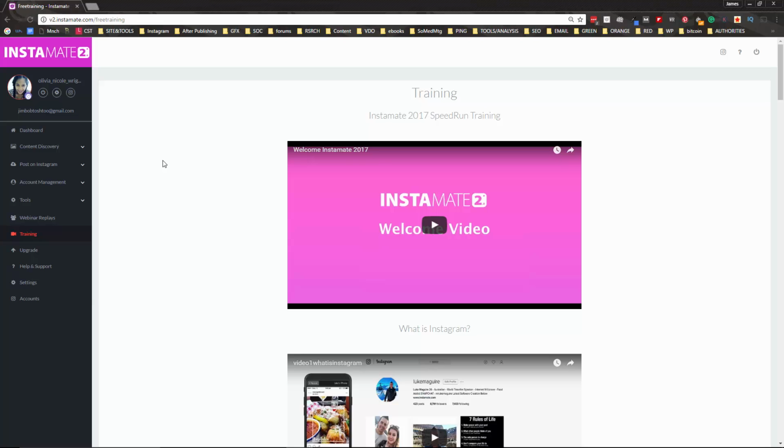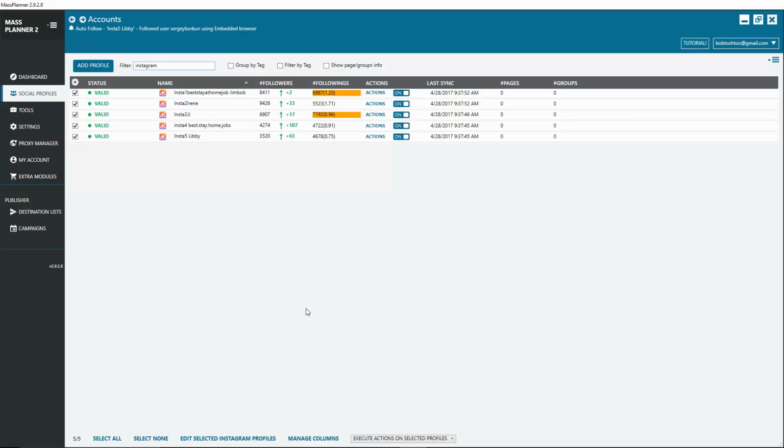Right, now on to the second tool that I use, which is actually the one that does most of the grunt work in getting followers. Okay, so here's the other tool, which is called Mass Planner 2. Now this tool is like an automated tool. I don't use this for posting on Instagram. All I use this for is to follow people and get followers.